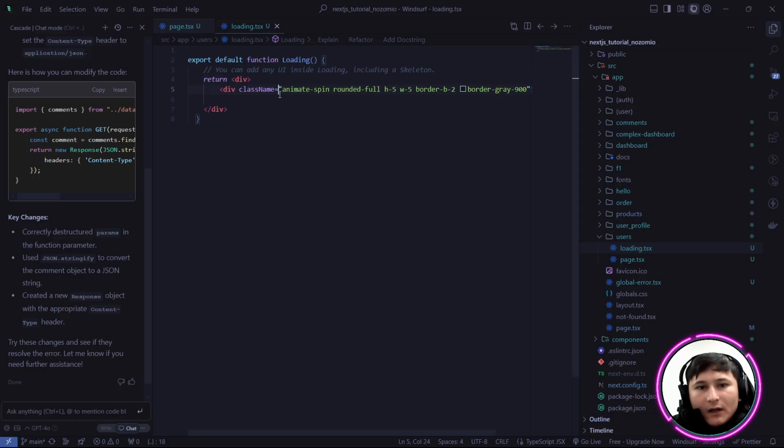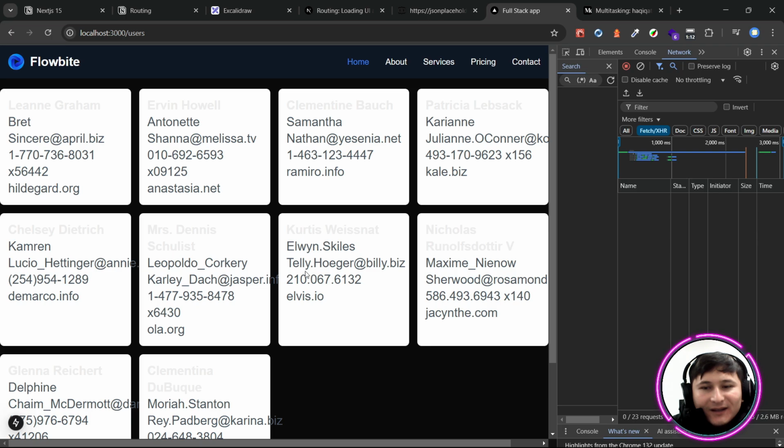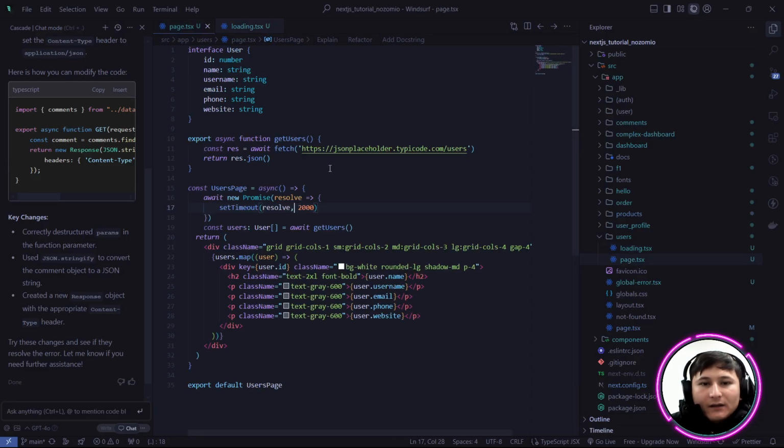It's not appearing. I think it's because of the border gray or something. Not border gray, but white maybe. Okay, I'm going to go. Oh, it's working. It's working. You can imagine, we fixed it already, right?